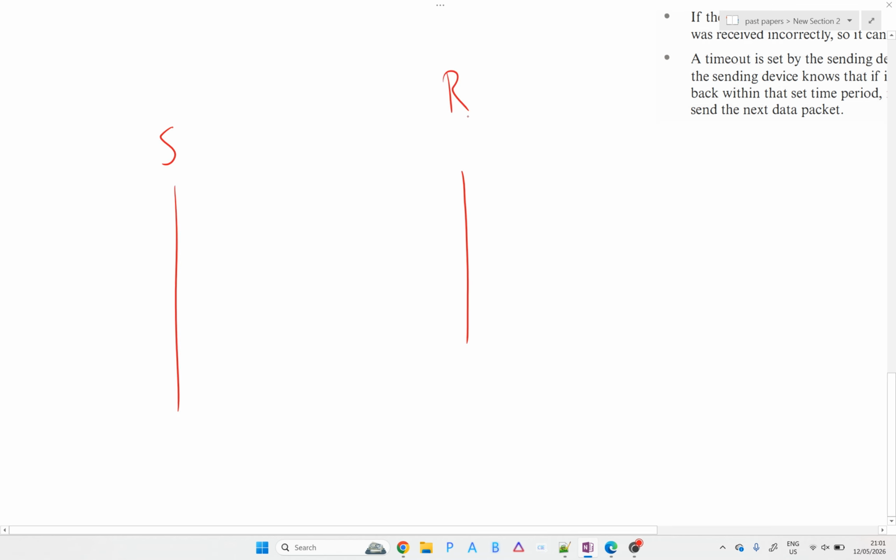Obviously here, this is going to be the receiver. Let's give it a clock. Let's say this is obviously 0 seconds. Now what's going to happen? Well, this sender is going to send something to the receiver. If the receiver receives it and there's no error, then nothing's going to happen.